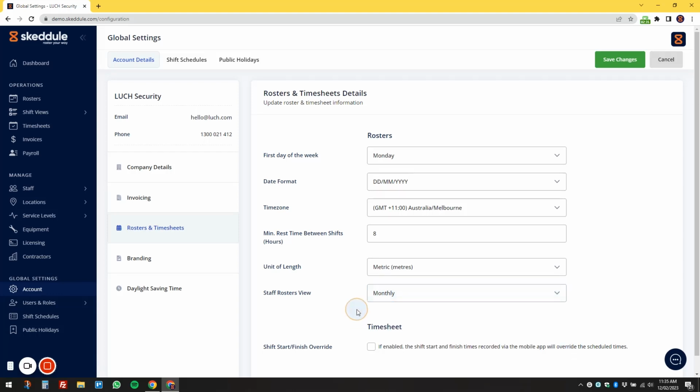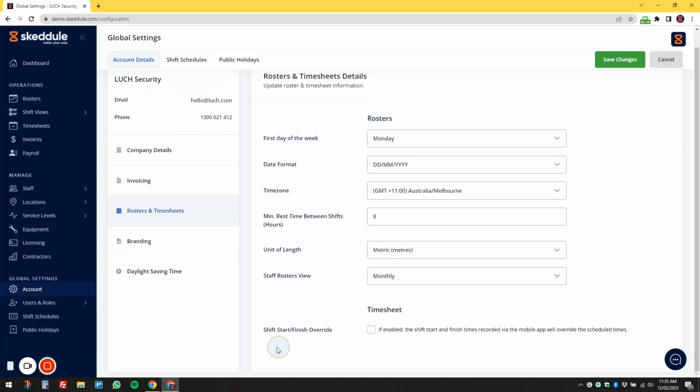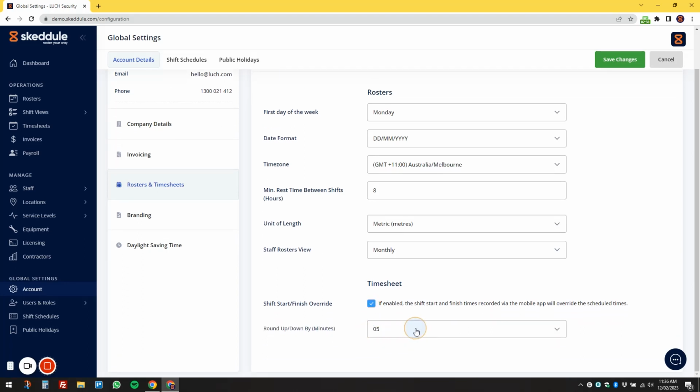Below the roster options, we have the timesheet section. Here you can choose to allow the system to override the start and end times for a scheduled shift with the actual times recorded by staff when they sign on and off via the mobile app. When enabling this option, you'll also be able to set the time rounding.